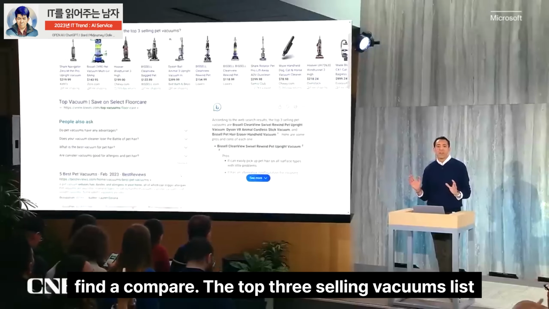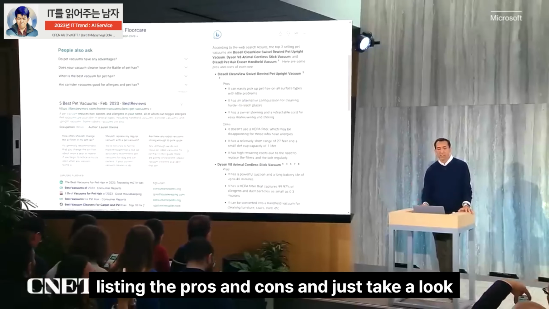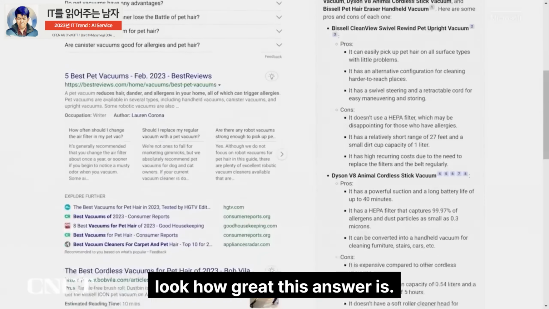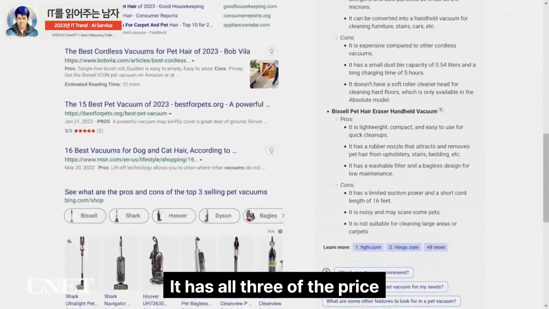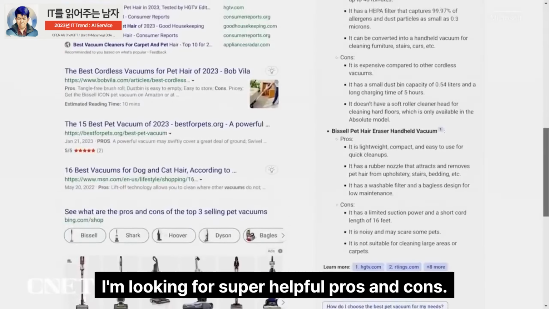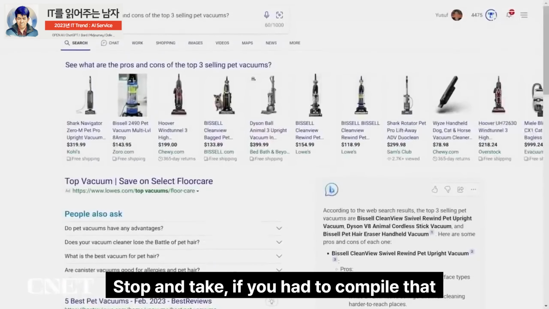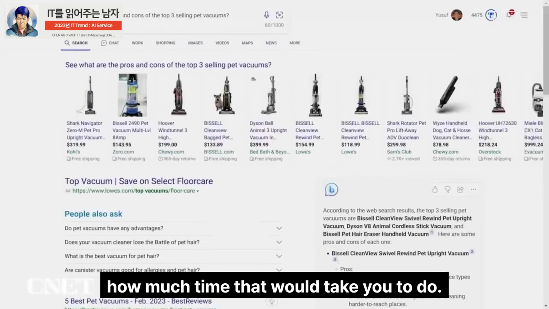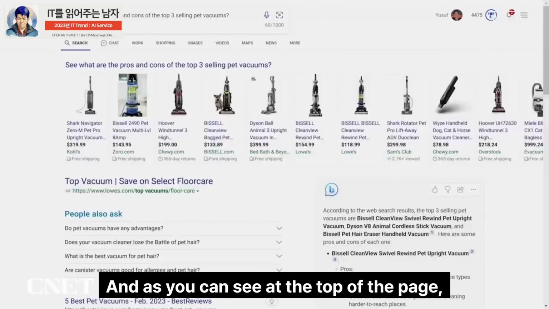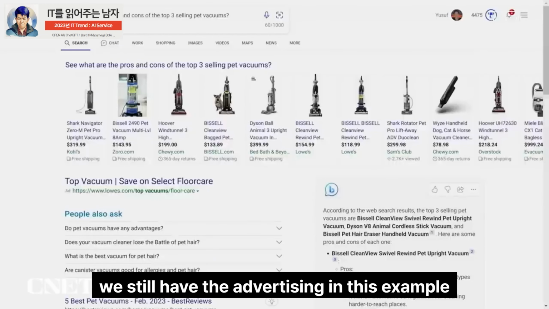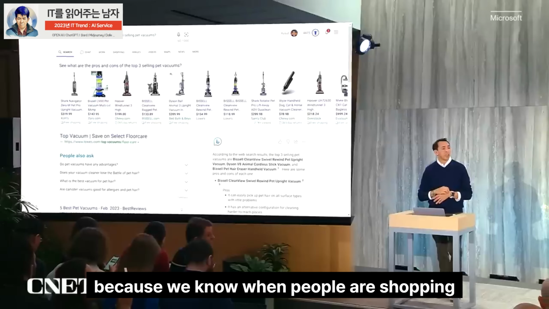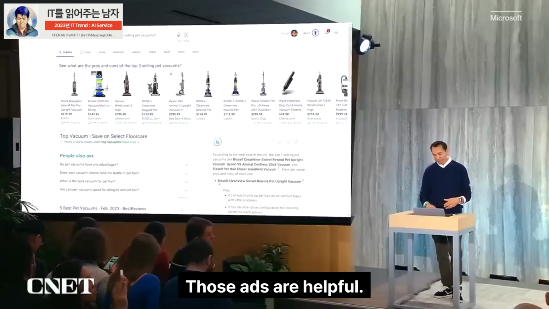Another example, when I'm shopping, I can ask Bing to search, find, and compare the top 3 selling pet vacuums listing the pros and cons. And just take a look. Look how great this answer is. It has all 3 of the products I'm looking for, super helpful pros and cons. Stop and think, if you had to compile that, how much time that would take you to do? And as you can see at the top of the page, we still have the advertising in this example, because we know when people are shopping, those ads are helpful.